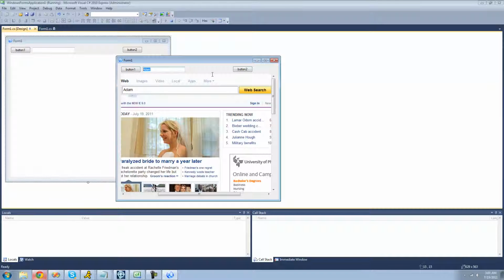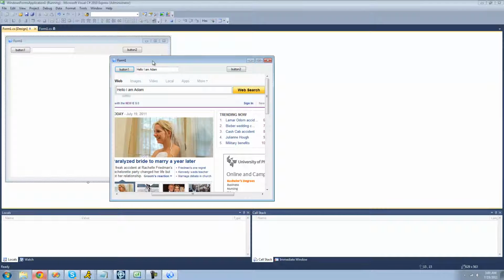If we were to change this to something else, like hello, I am Adam. Oops, Adam. Now click this button. Puts it right in there. Perfect. The next thing that we're going to have it do is click this button for us.